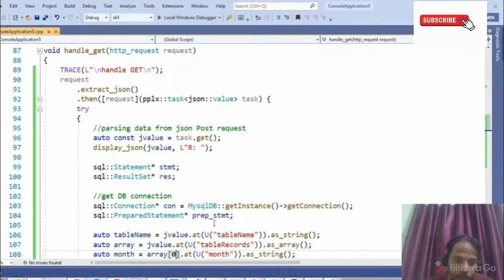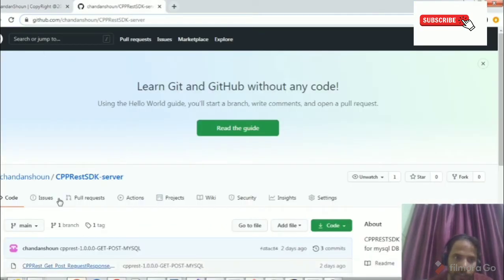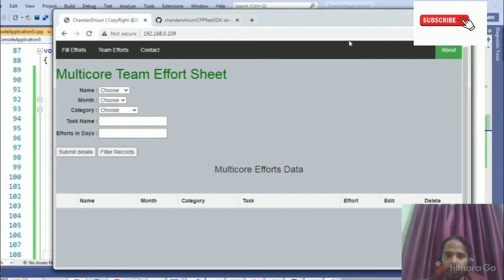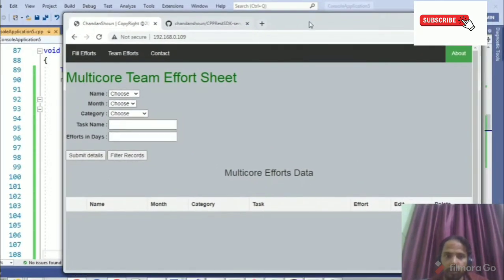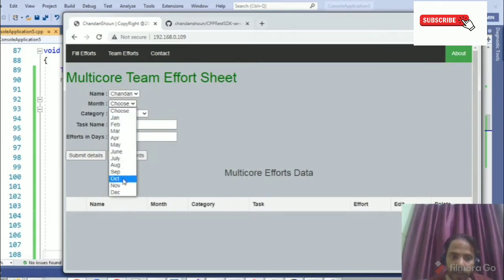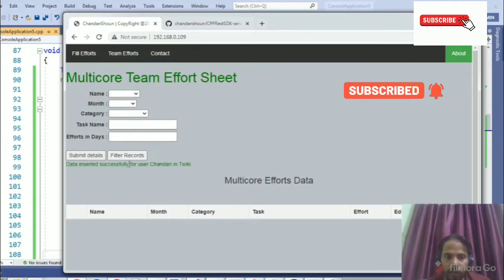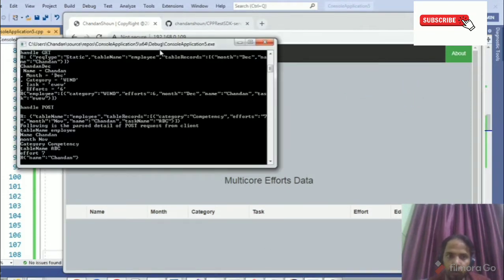So here is my web client, mainly written in Vue.js. Maybe I can show you, yeah, here this is our front end. Generally we can insert the data by selecting some of the parameters. So let me quickly add some parameter, and then we can just click submit detail. You can see the data has been inserted successfully, and here is the output.